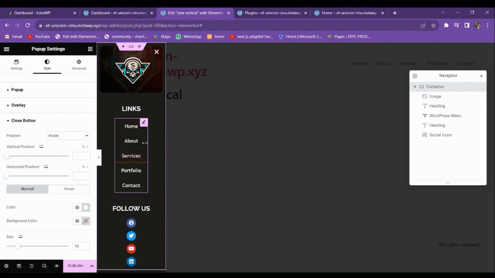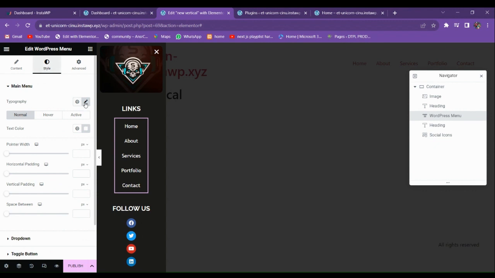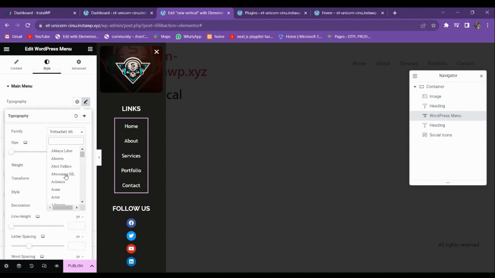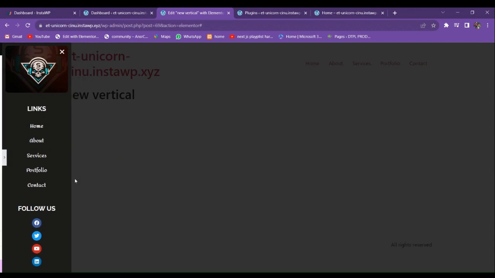Okay, if you want to change the color and all, let me change the font. Any similar font, we use this. No. Okay, so use any font you want. Okay, let's use this and increase some font weight. Okay, so this is looking good.